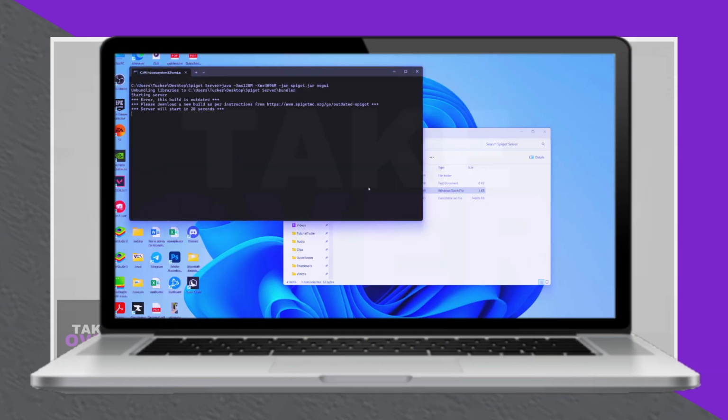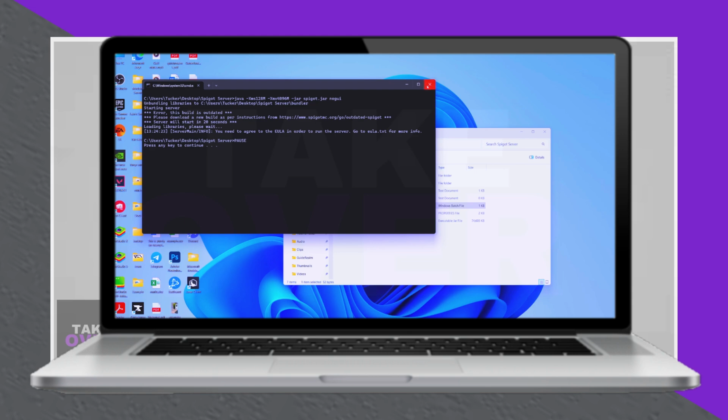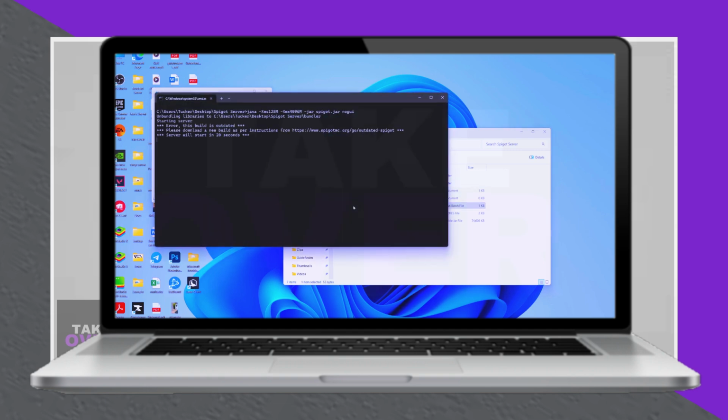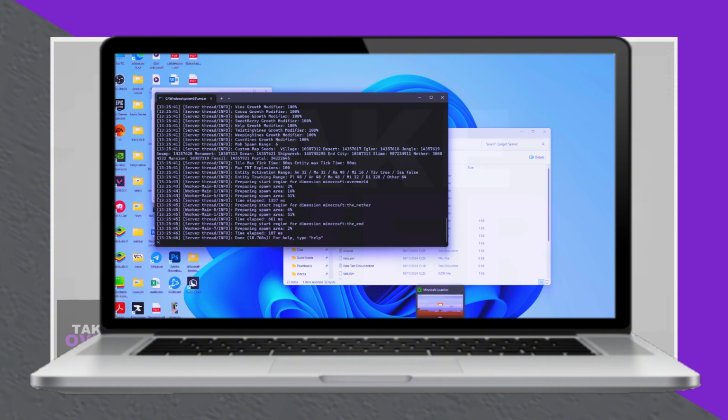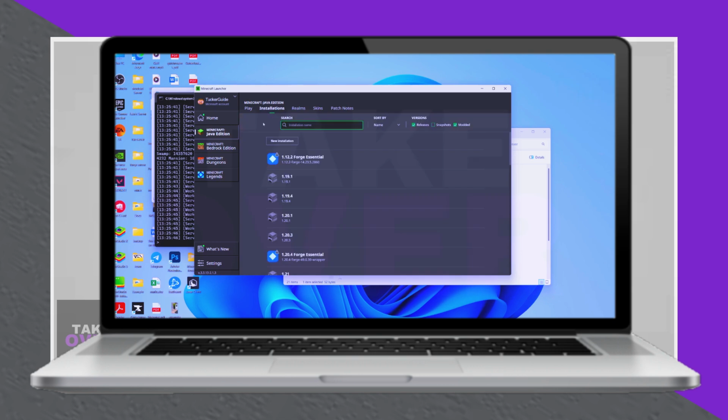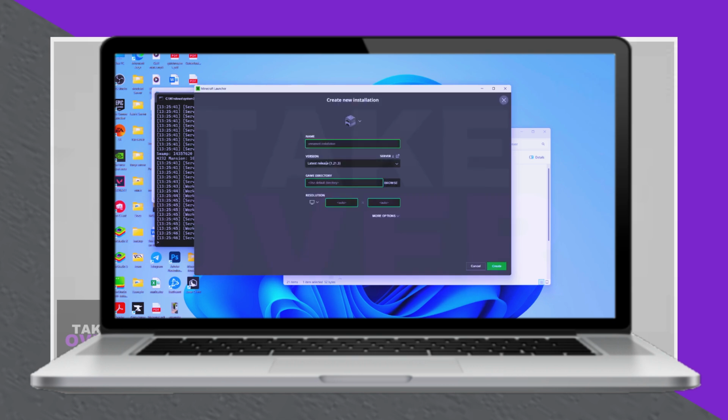Open Minecraft and ensure you have the correct version installed, 1.20. Use direct connection in the multiplayer menu, type direct connection, and you're all set.